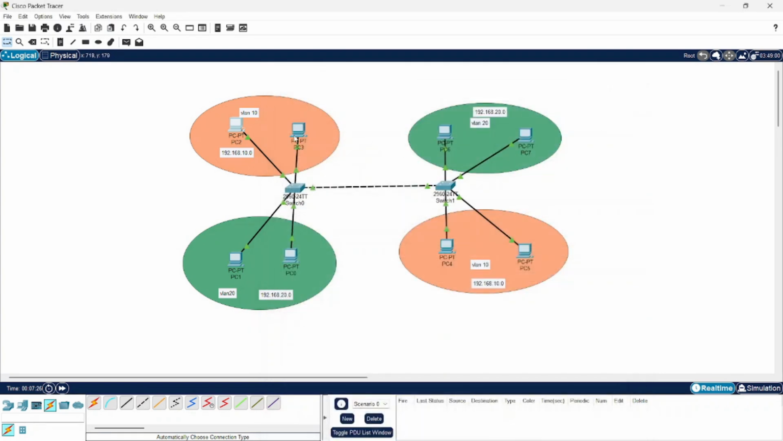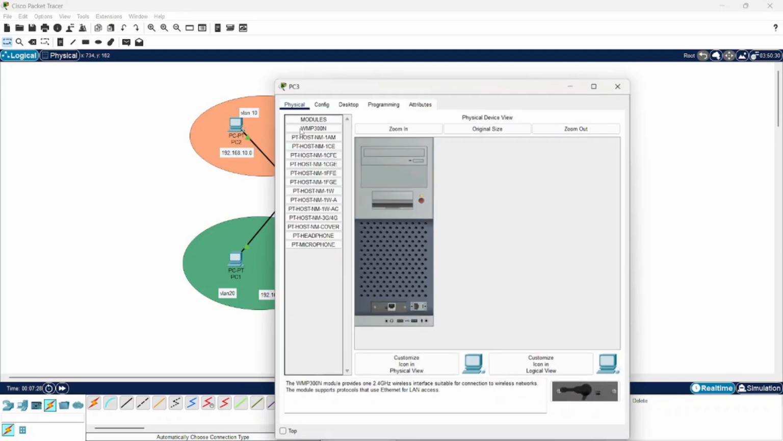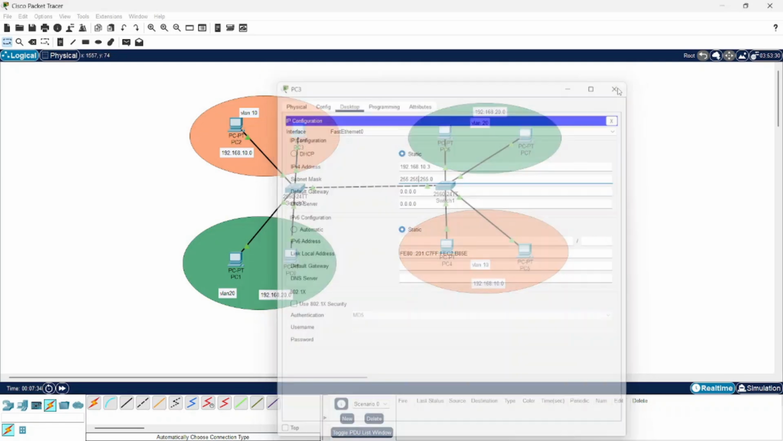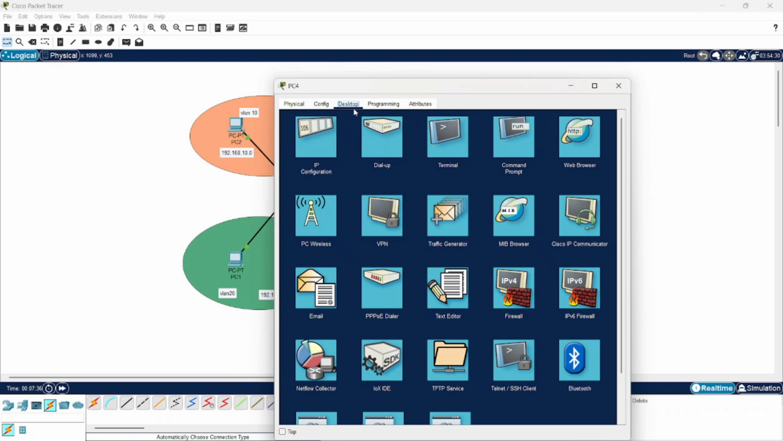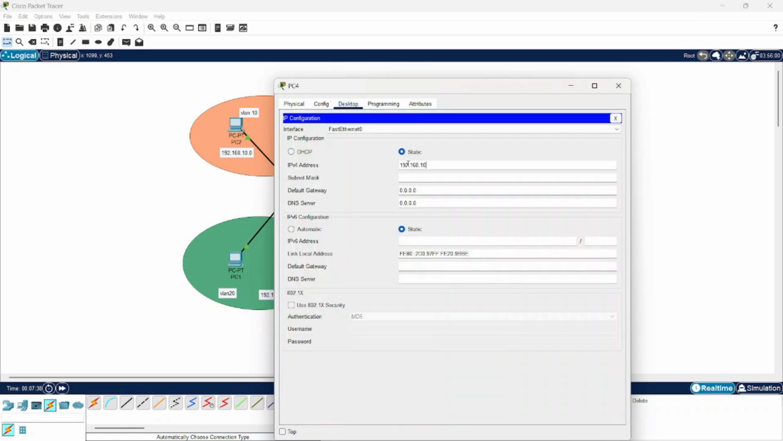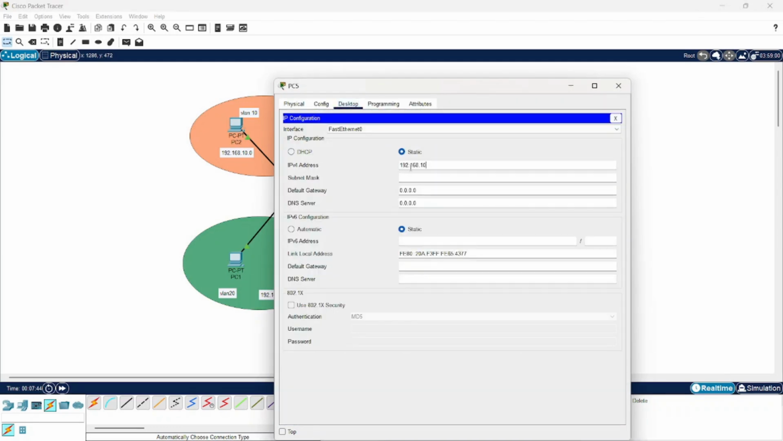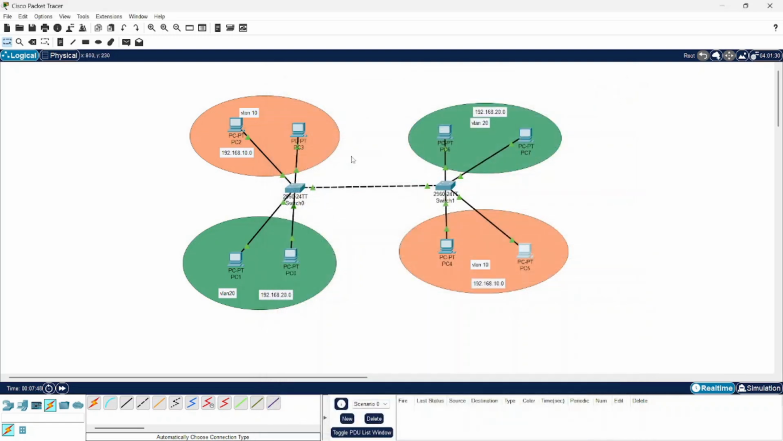Okay, now PC3 desktop, and it is going to be .3, and it is going to be .4. It is going to be .5. Okay, we had done. Now what we have to do is check the cables which are connected with the PCs.